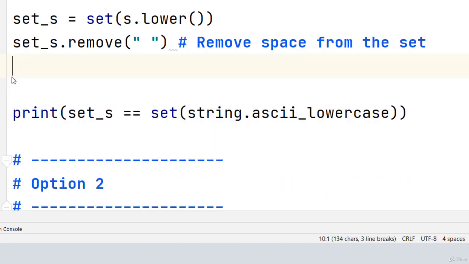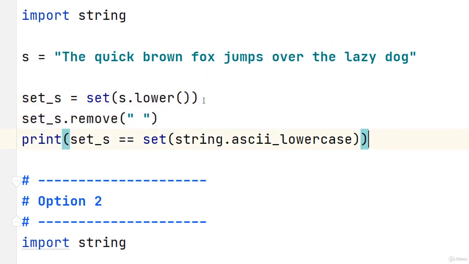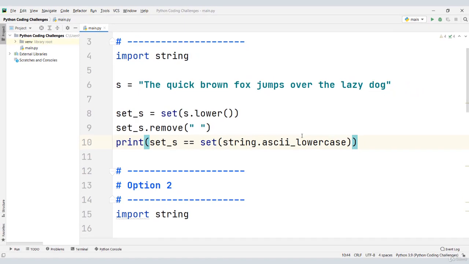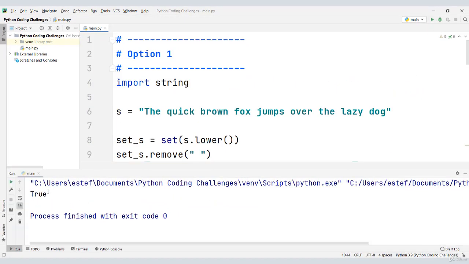If we remove this comment, we have a solution with just 3 lines, like this. We're converting the string to a set after getting a lowercase version, then we remove the space from the set and we compare it with the set of all the characters in the alphabet. That is basically what we are doing. If we save the file and run the code, you will see that the result right here is true, because the string s is a pangram.